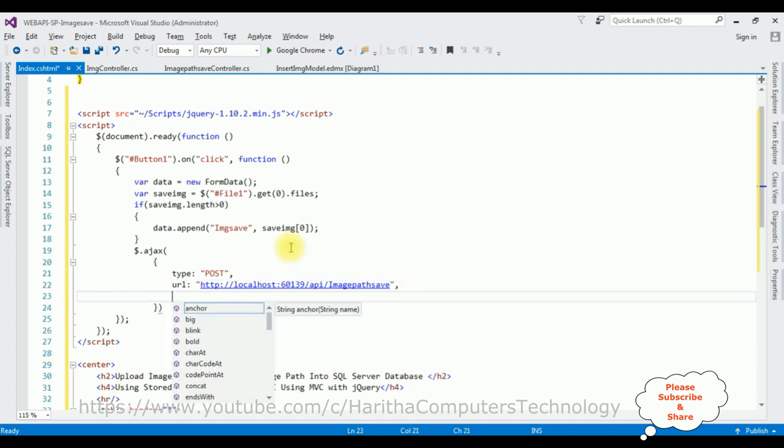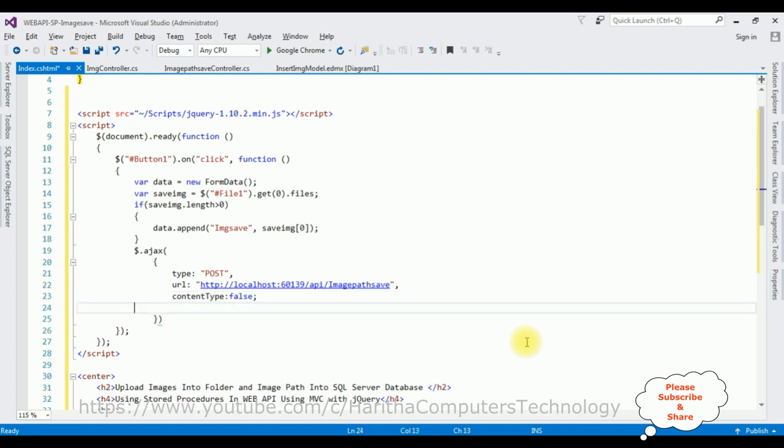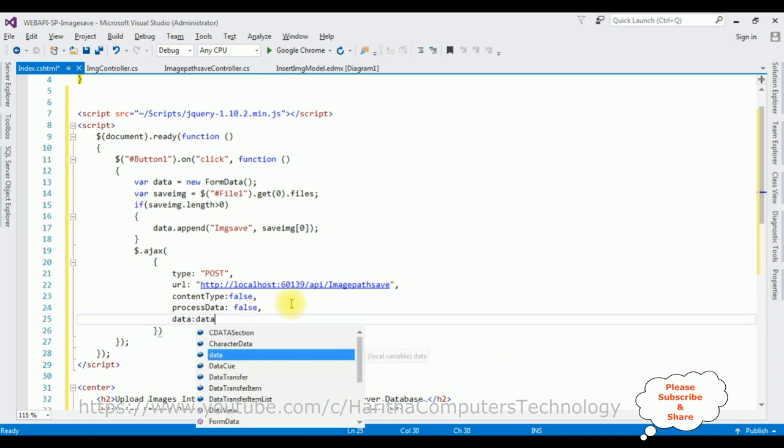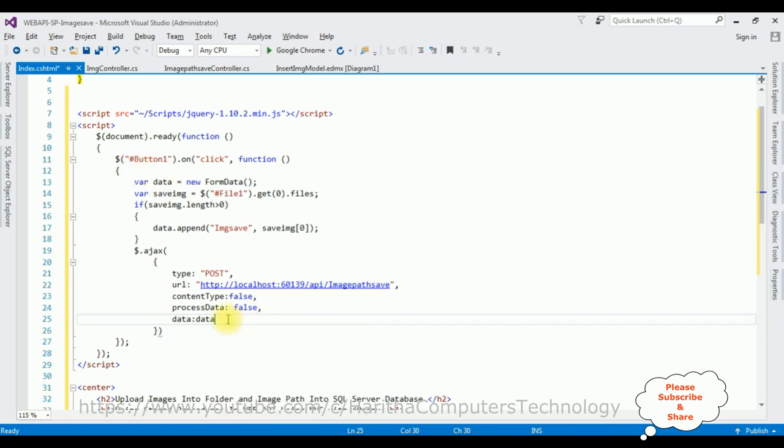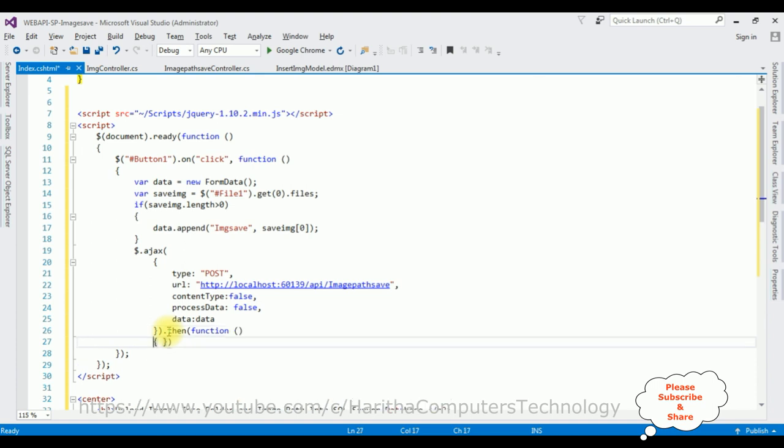Comma. Now I'm adding two most important properties: contentType false, comma, and the second one is processData, which is also false. Then data colon data, the data we are getting from this variable. I have added .then function. Let's add the semicolon here.